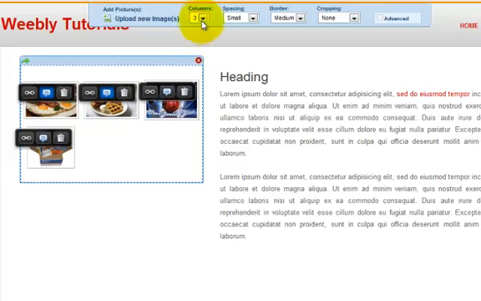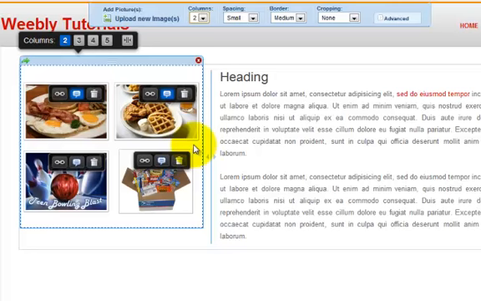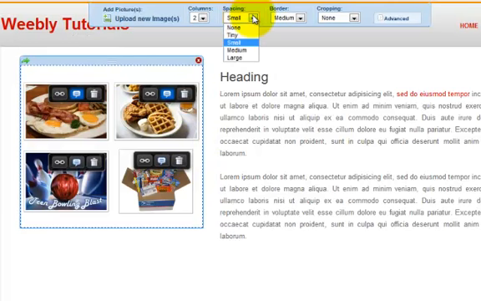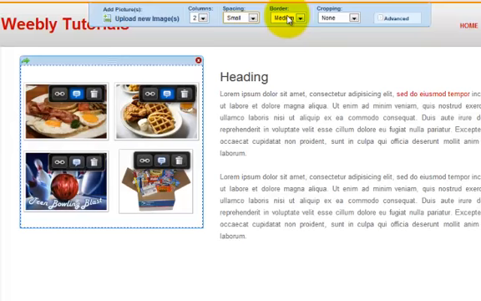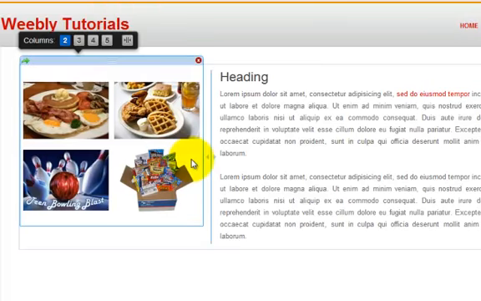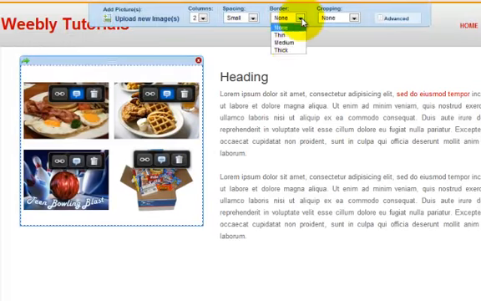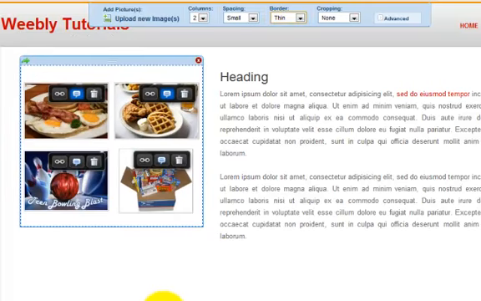You can also edit this by changing the number of columns. Let's say I only want 2 columns. That looks a little bit nicer on this page. I can change the spacing in between. So there's no spacing there. Let's keep it at small. Or I can change the border. I can have no border. See, now none of those pictures have a border around them. Or I can put one back on, a thicker border or a thin border.